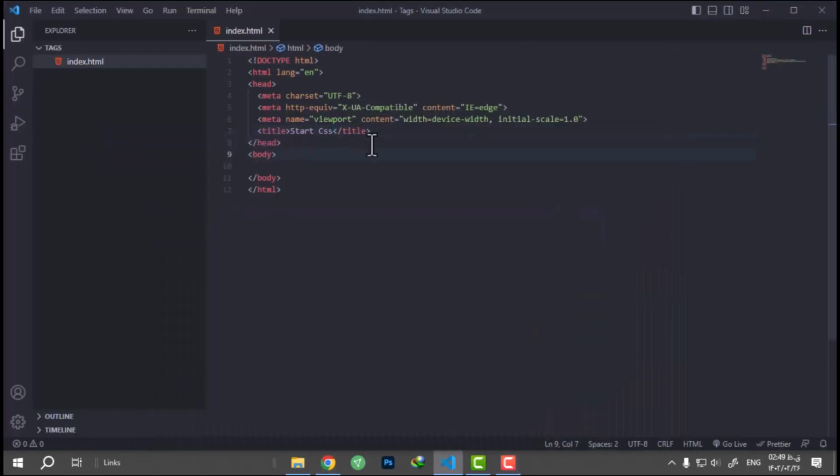Guys, to use CSS with HTML, we have three ways: inline CSS, internal CSS, and external CSS. The best way to use CSS in HTML is external CSS, and the worst way is inline CSS. Inline CSS is not good for your SEO, your template, or clean code. Now I want to talk about inline CSS, the worst way.